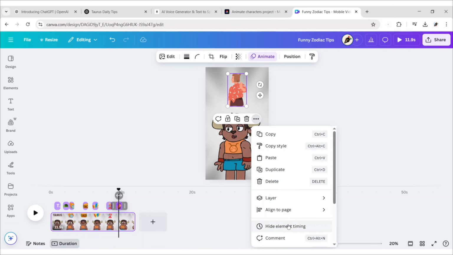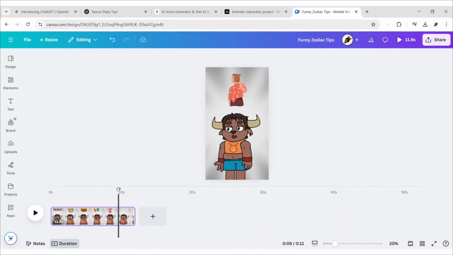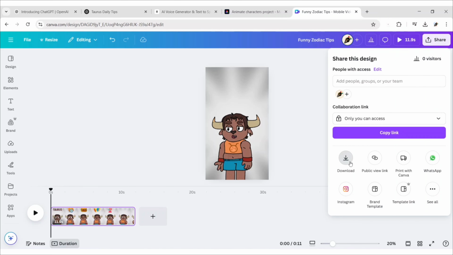Click More, hide elements timing. Our animation is ready. Now, download animation in MP4 format.